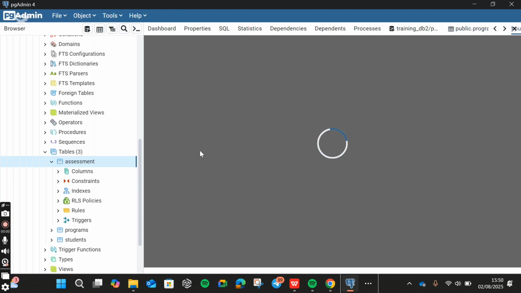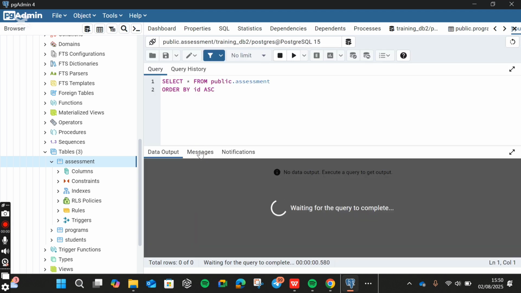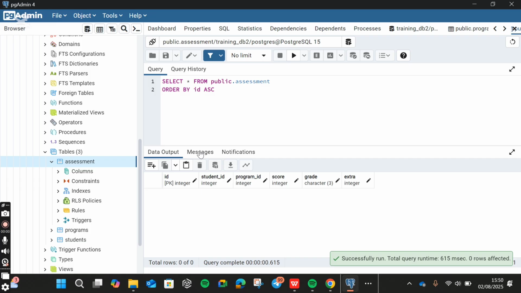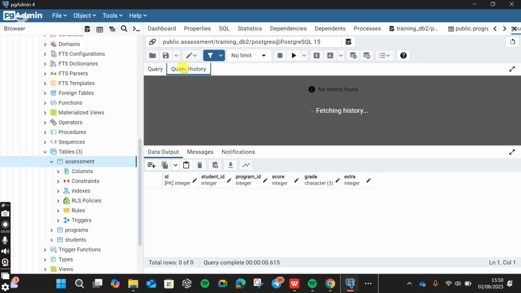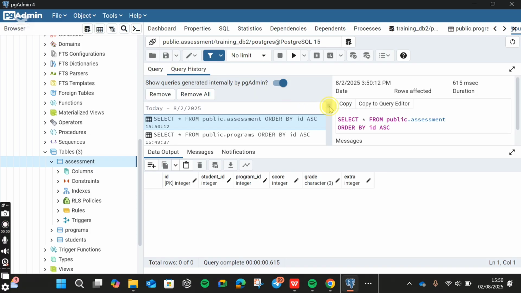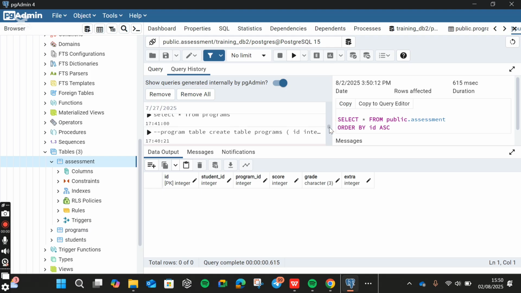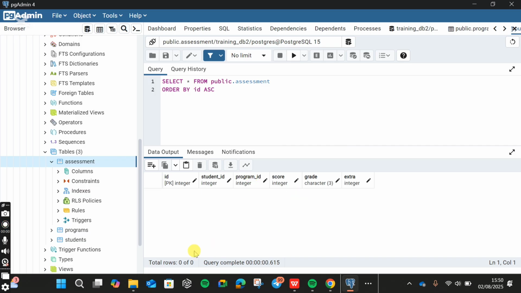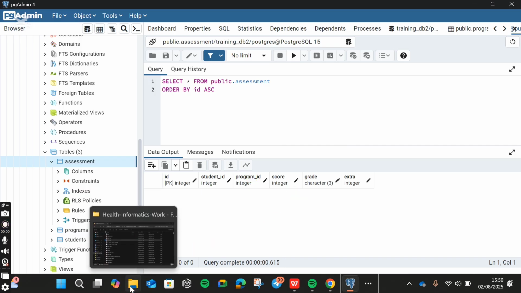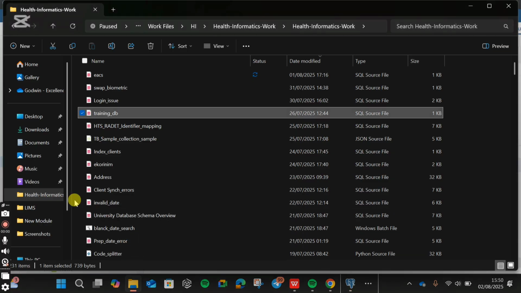Let's look at the structure of the assessment table. I think I posted the code in the group. So maybe I will bring the codes so that it will help us to see the structure. Let me see if I will be able to see. Let me look for the code.